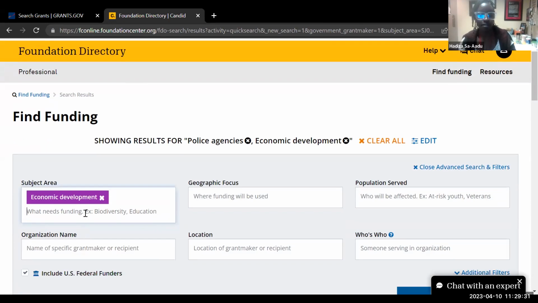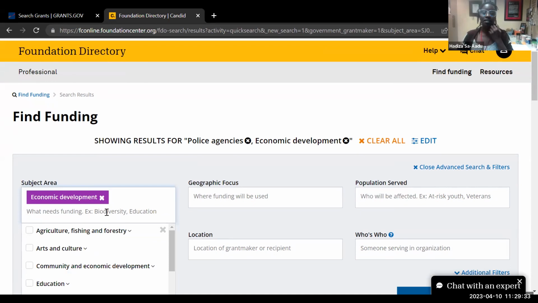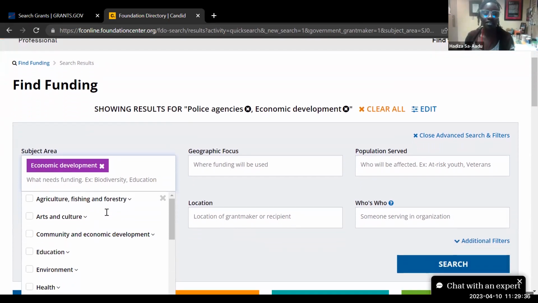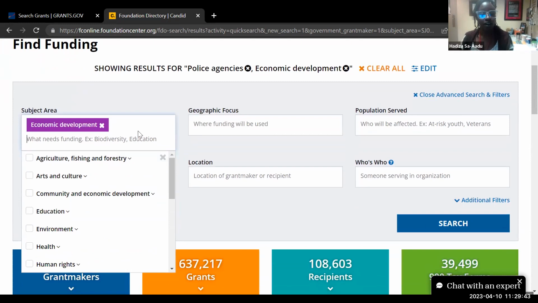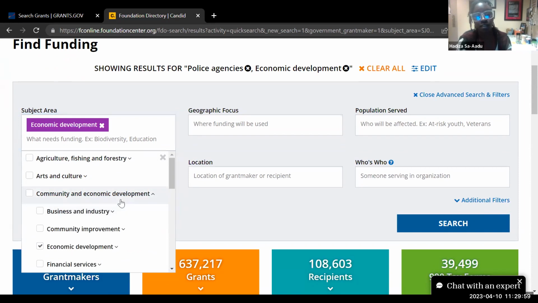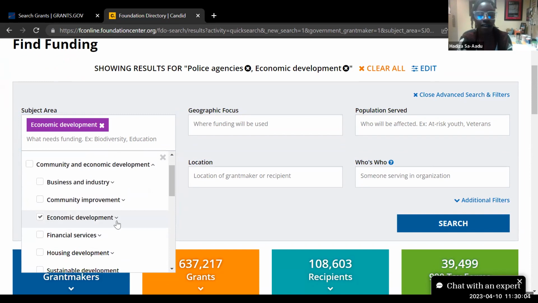I'm going to take off police agencies. I'm going to include economic development. I'm going to also click in the actual box to see what all of the subject areas Foundation Directory Online has identified. So we can kind of go on a little bit of a rabbit chase here, but what I'm interested in is looking at the community and economic development section here. And we see that we have a drop-down option, so we can see the more specific subjects within the broader subject. So we've got economic development, which Foundation Directory Online identified, and it gets even more specific than that.